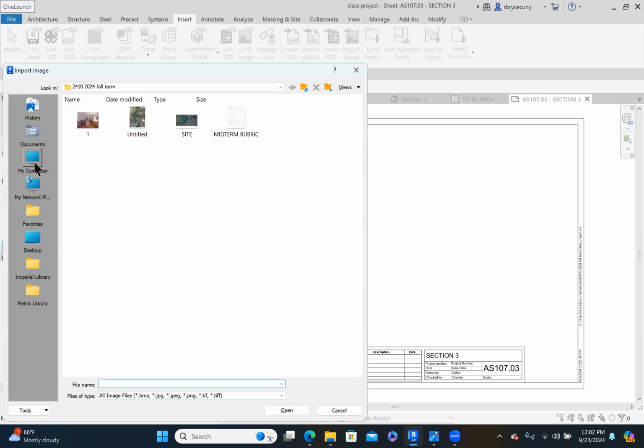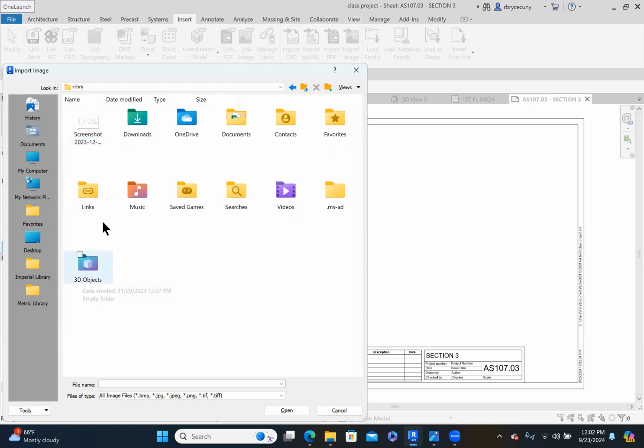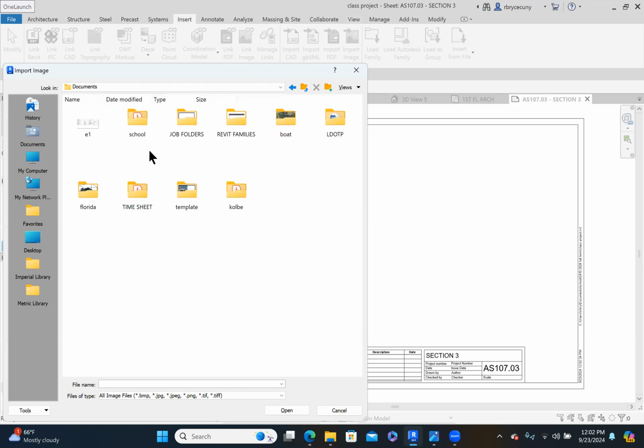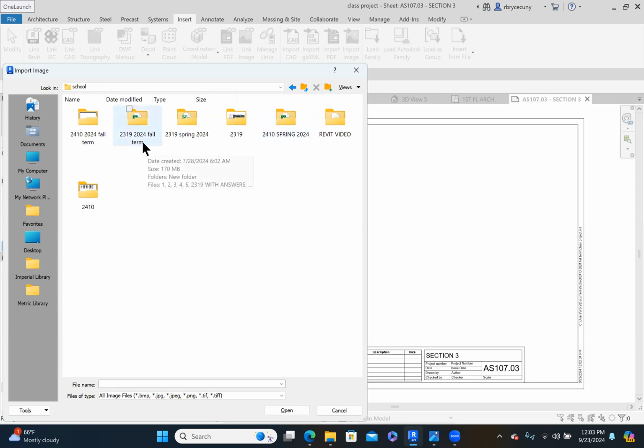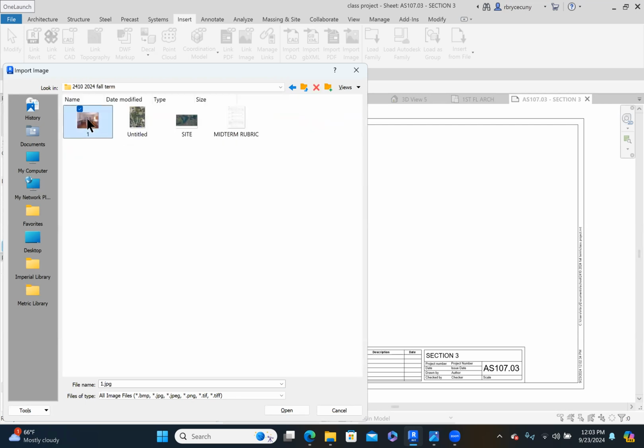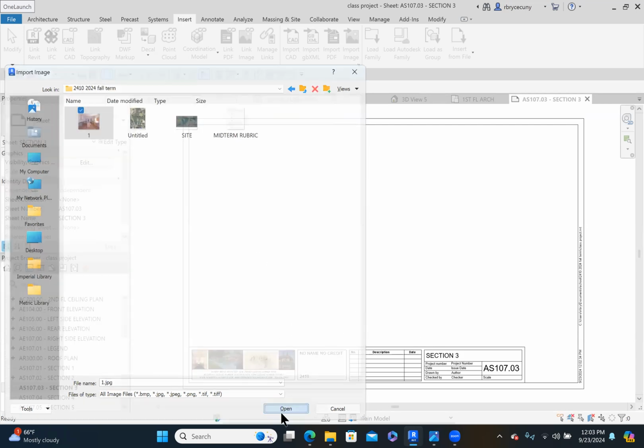And I will go to my class. Might have been there. Go to the proper folder that I've placed it in. That's why your folder management is important. Looking for school. So your file management's important to know where you've put it. It's fall term. And there it is. Say okay.